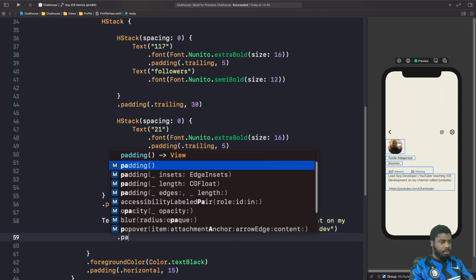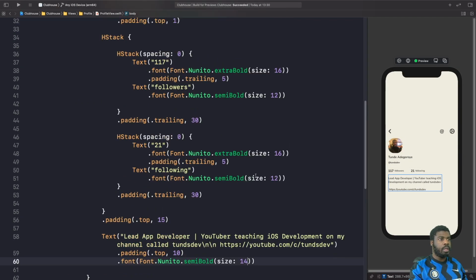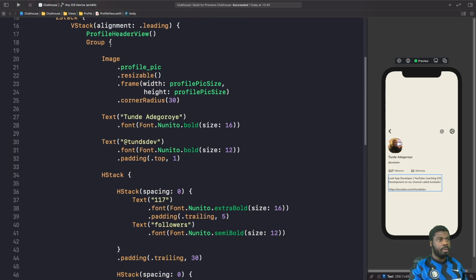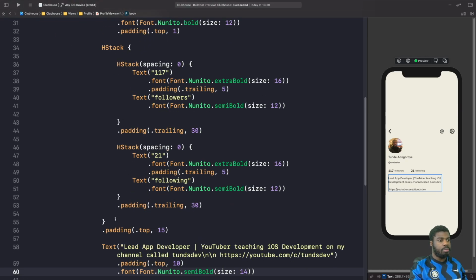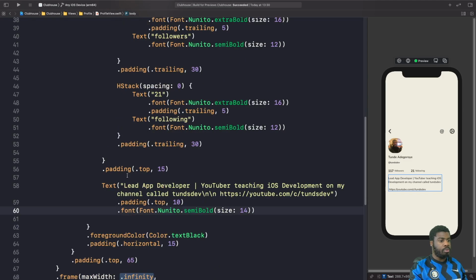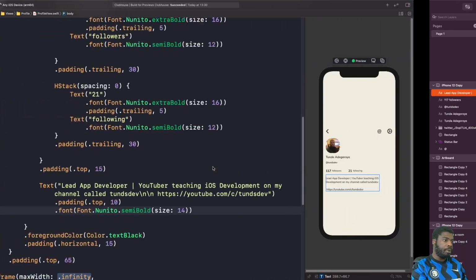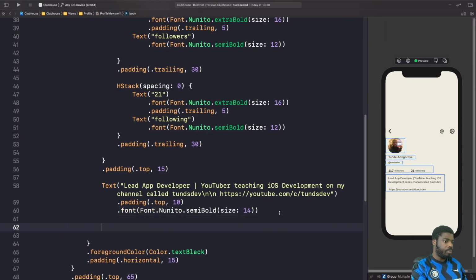So essentially, like we said, all this is going to be in a VStack, and we put this inside of our group. So underneath our HStack that we just built, we just add the text in, add some padding, and then put some fonts in. So again, this text can be anything. It doesn't need to be exactly what you see in here. And then finally, the last thing that we need to do is this little bit where you're nominated by someone. So let's do that now.